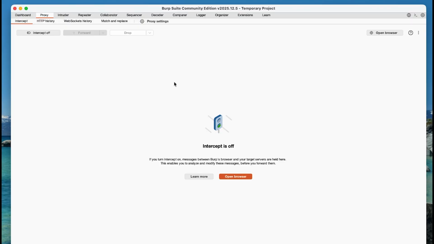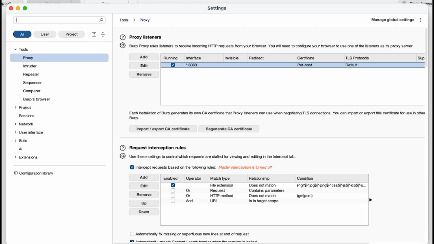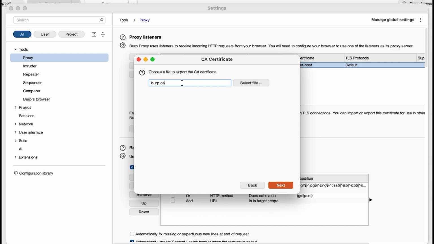All right, so now this next part, we're going to get the Burp certificate installed on our iPhone. For HTTPS traffic to work through Burp, the iPhone has to trust the Burp certificate. On your Mac in Burp, you're going to go to the proxy, and then to the settings. There you're going to see import, export the CA certificate. Export the certificate in DER format and save it somewhere, for example, on your desktop or your documents. Name it something like burp.der. All right.